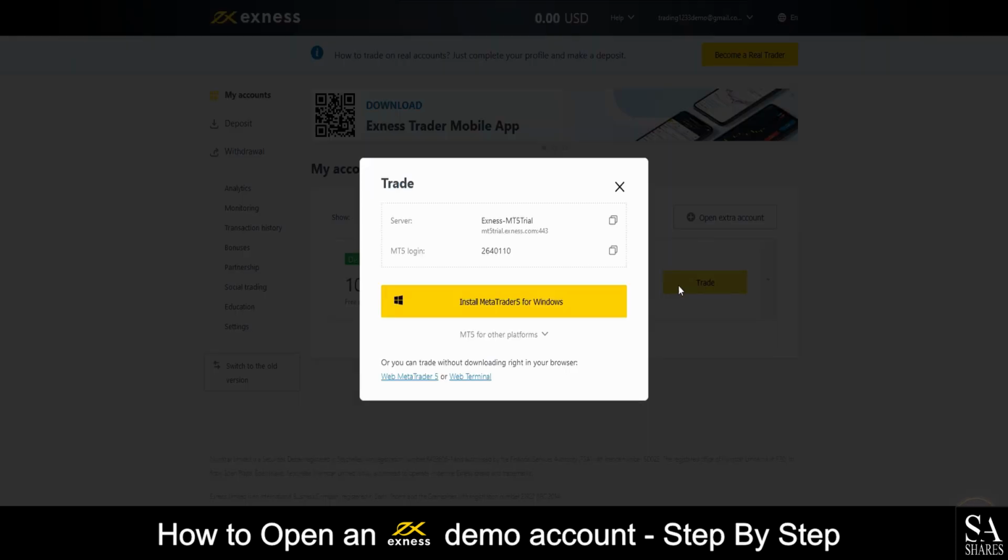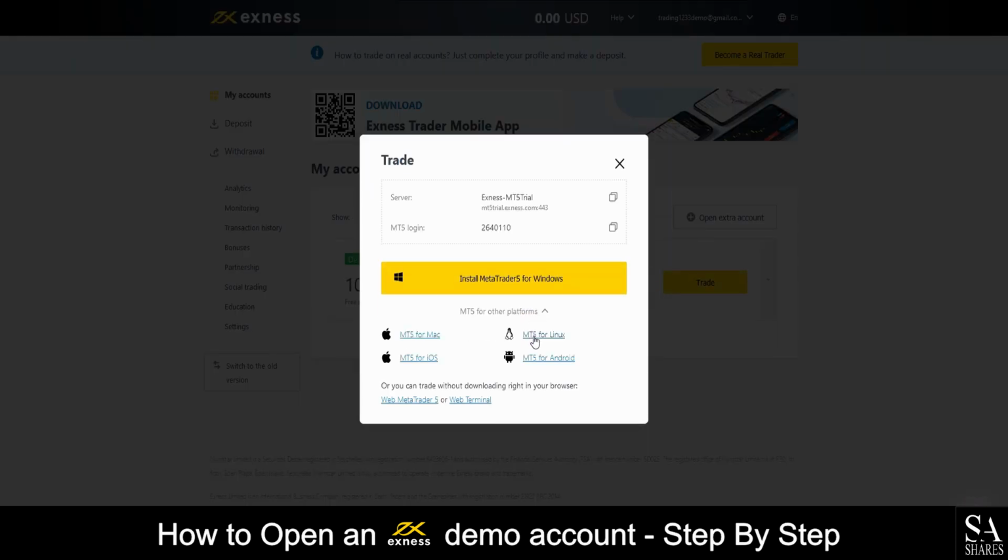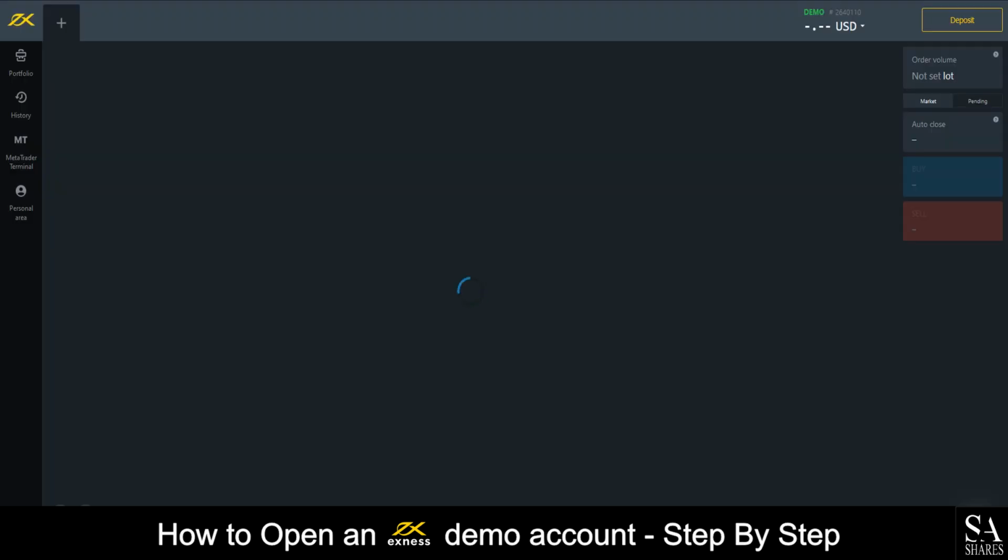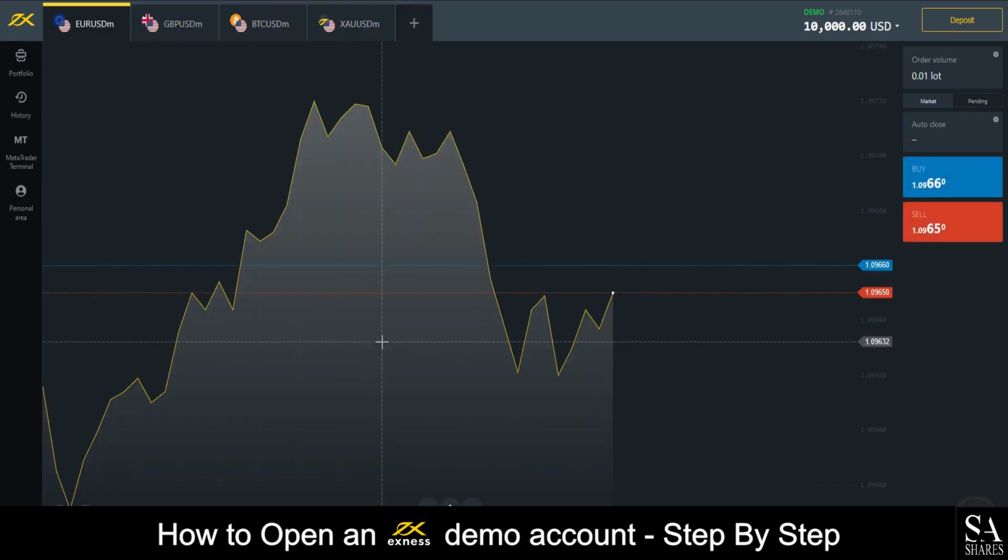You will then be required to install MetaTrader 5 for Windows, or any other platform you are using. Alternatively, you can trade without downloading right in your browser here. Click on Web MetaTrader 5 or Web Terminal. If you have any trouble logging into Web MetaTrader 5, you can use the Web Terminal. We used Web Terminal. So here you go, we are in, simple and easy.